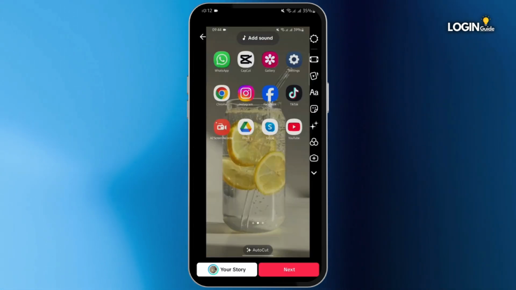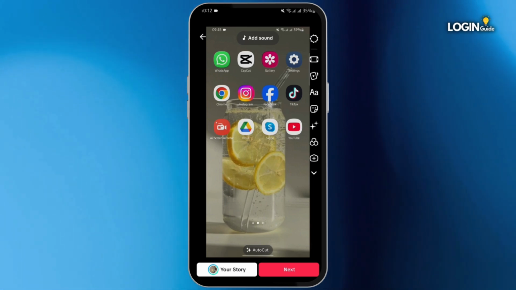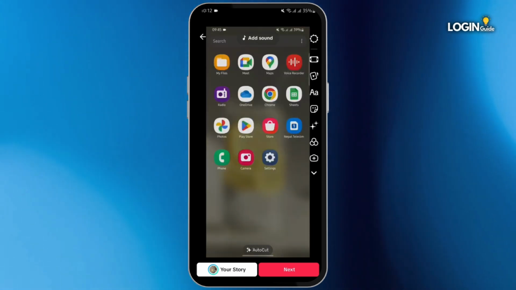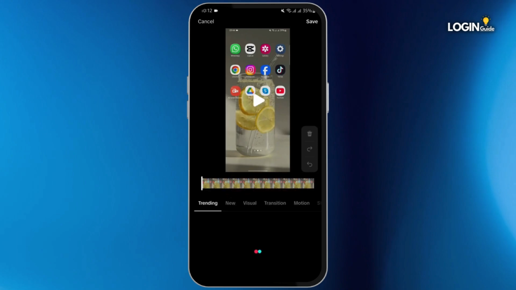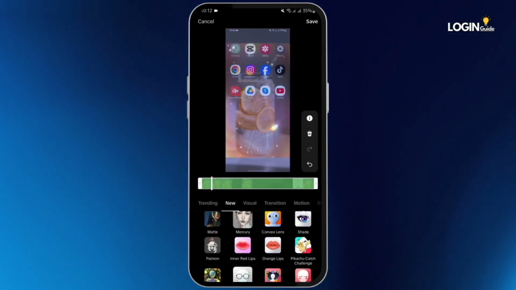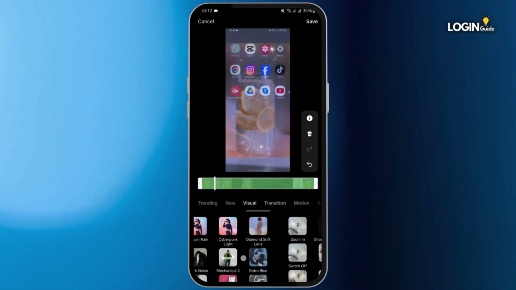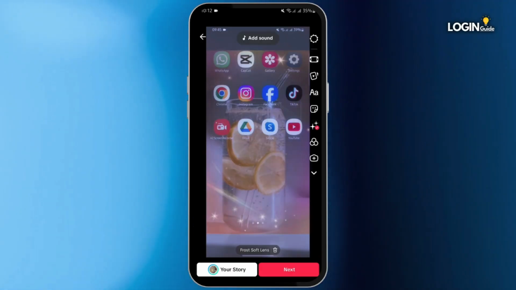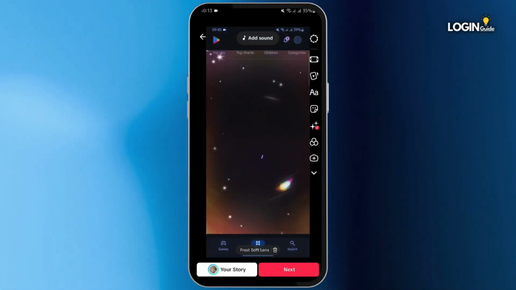Now, once you have added the video, there is no direct option or button where you can directly blur the video background. However, you can tap on this sparkling icon and you will see various effects that are similar to blur video. Now, in order to find the blur effect, you have to go on to one by one and see if it matches your expectations or not.